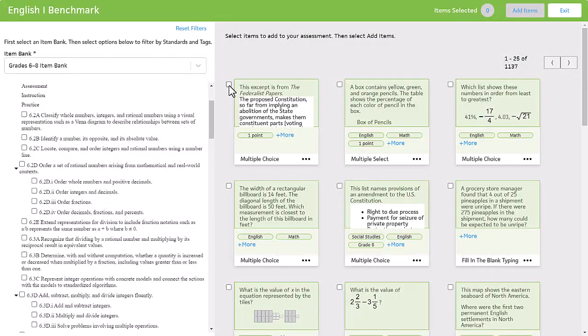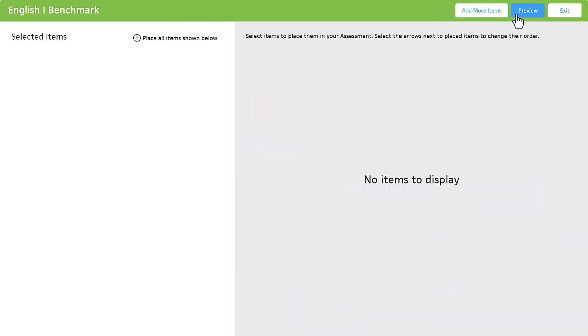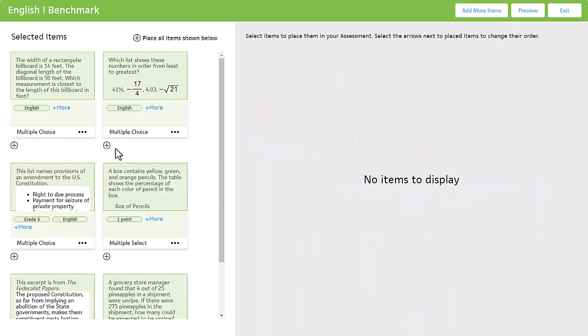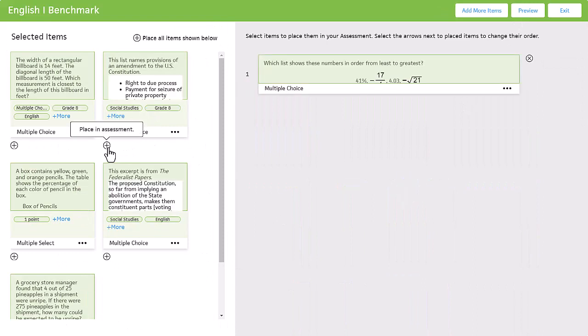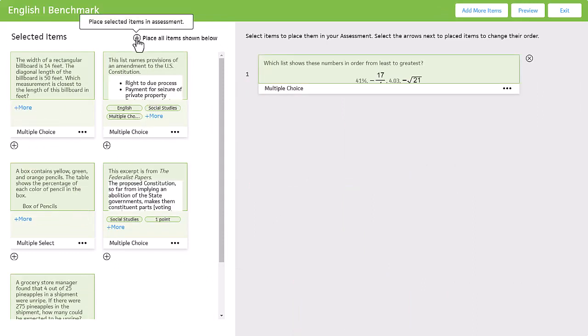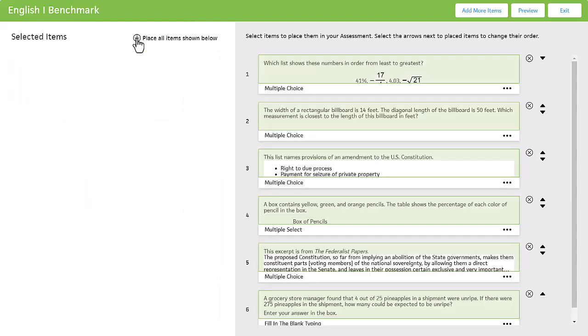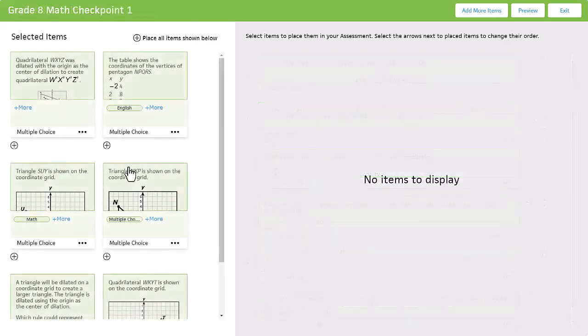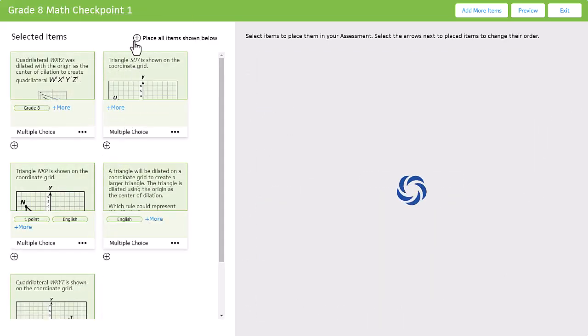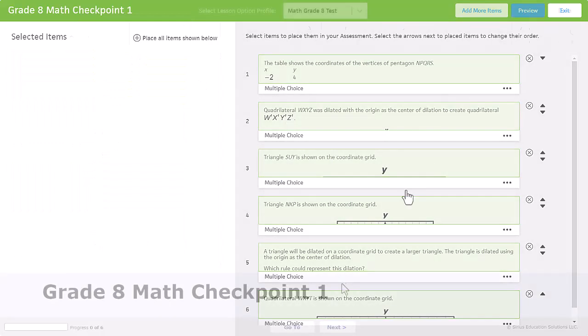To start adding items to your assessment, click the checkbox next to each item, and then click Add Items. To bring items into your assessment, move them over by clicking the plus underneath each item. You can place them one by one or all at once. You always have the option of going back and adding more items or reordering the items that are currently in your test. As you're building your test, you also have the option to preview your assessment.